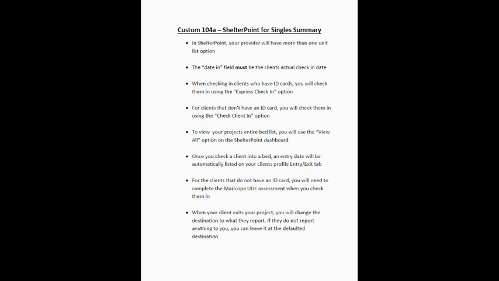Once you check a client into a bed, an entry date will be automatically listed on your client's profile Entry/Exit tab. For the clients that do not have an ID card, remember you will need to complete the Maricopa UDE, Universal Data Elements, assessment when you check them in. And lastly, when your client exits your project, you will change the destination to what they report. If they do not report anything to you, you can leave it at the defaulted destination.